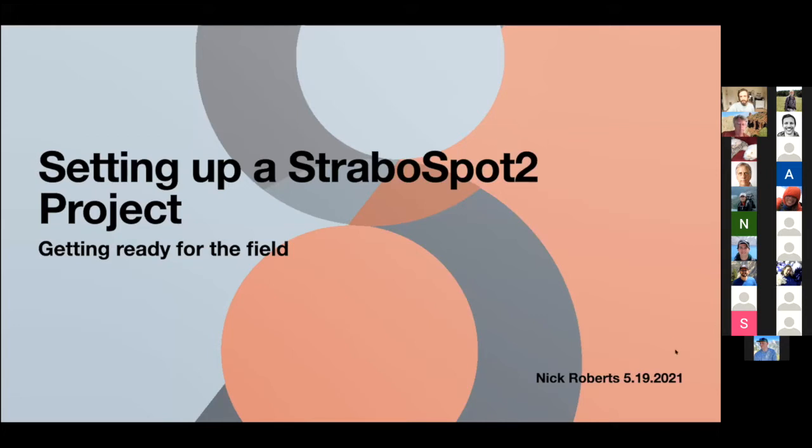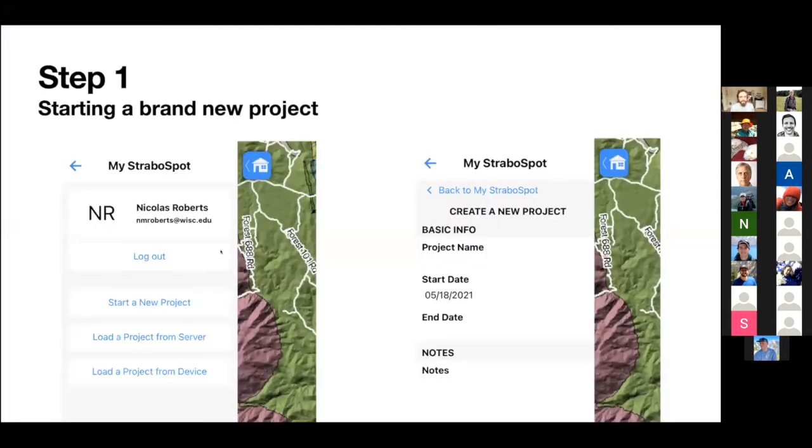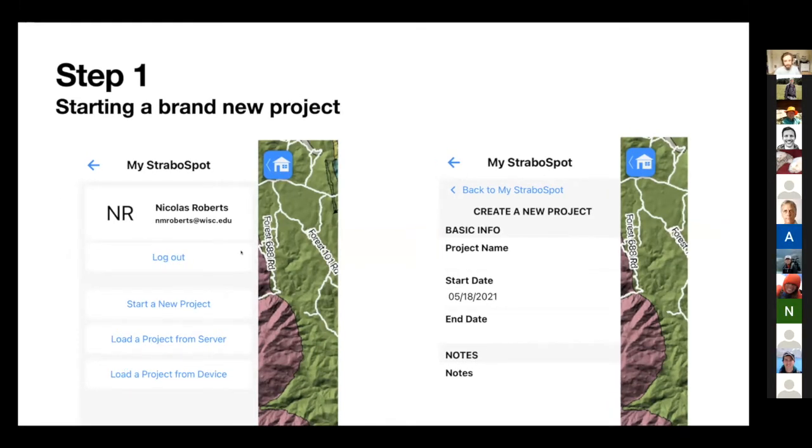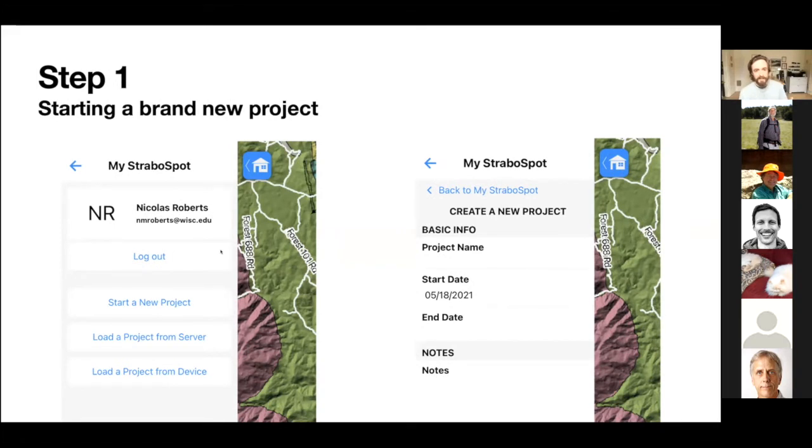Great. So I am going to show a little bit about what I do when I'm trying to get ready for the field using Strabo2. The first step is to start a brand new project if you don't already have a project that you're working on. I'll demo all of this after this so we can all do it together and follow along on your own iPads. The basic idea is that in the home menu, you go to My Strabo Spot, and there's a button right here to start a new project. When you do that, you get some info that you can input, such as a project name, the start and end date, and some notes about that project.